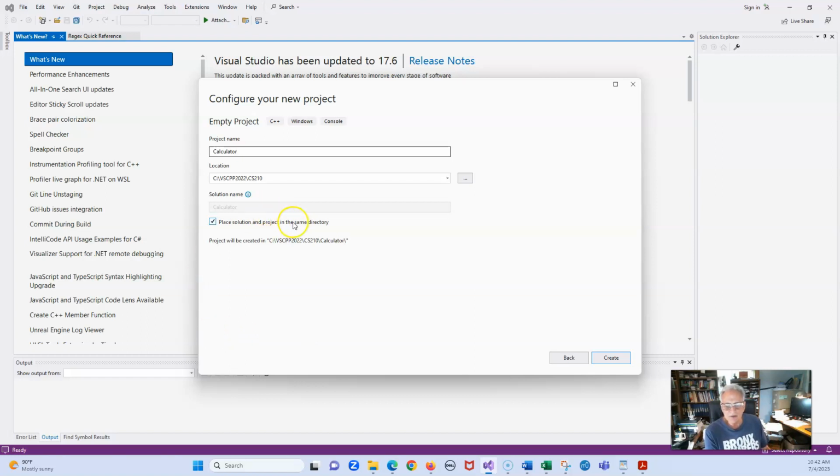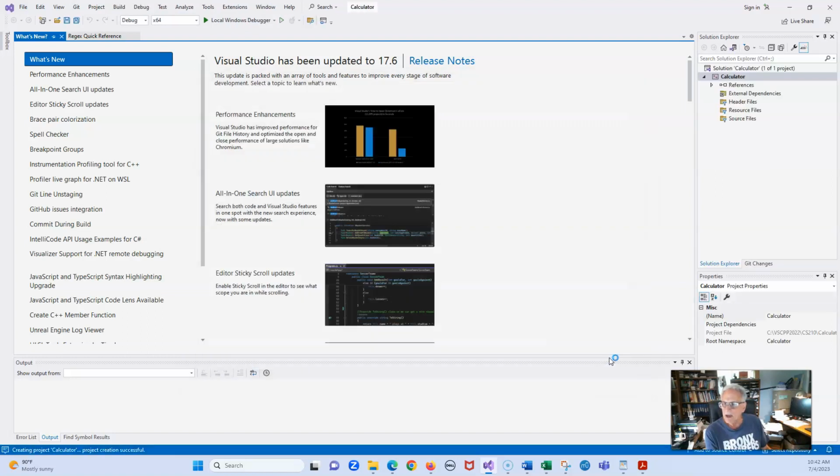In this particular case, you only have to turn in the CPP file. You don't need to worry about zipping it and sending the entire project file. So here we have basically nothing now. So we have a new project open.